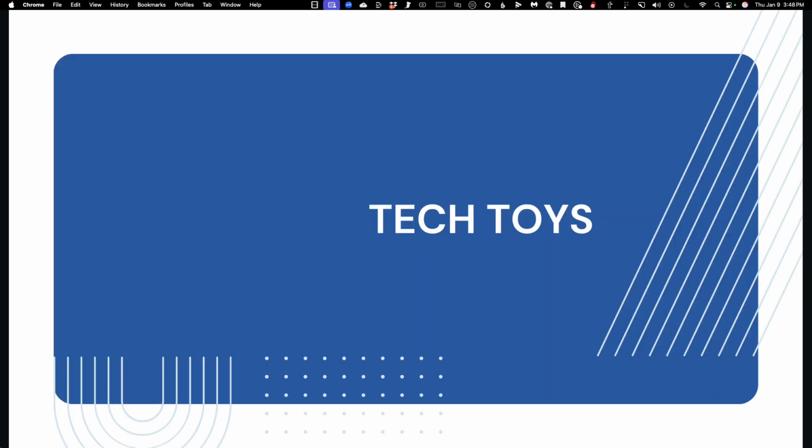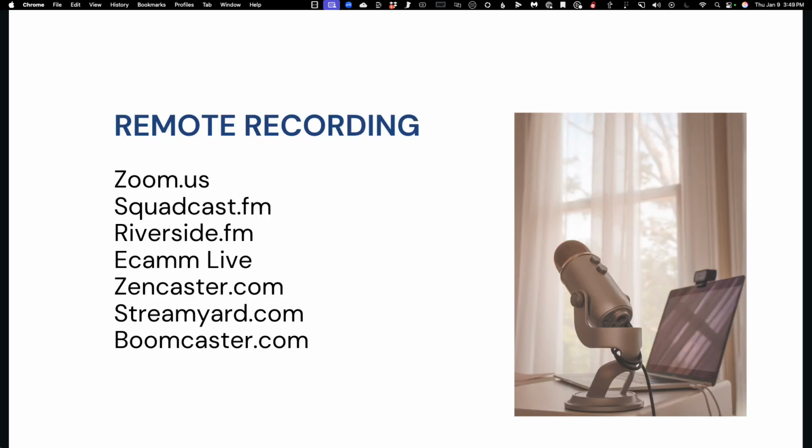Now, let's talk about some of the technology that you can use. There are a ton of these. There is Zoom, Squadcast, Riverside, Ecamm. Ecamm, by the way, is only for Mac, Zencaster, StreamYard, and Boomcaster. And so there is a little difference between these.